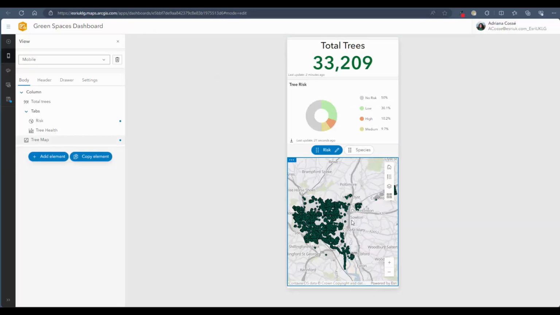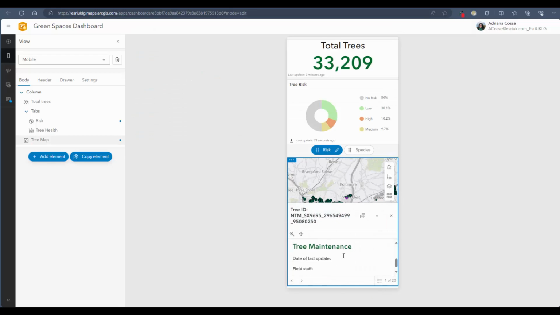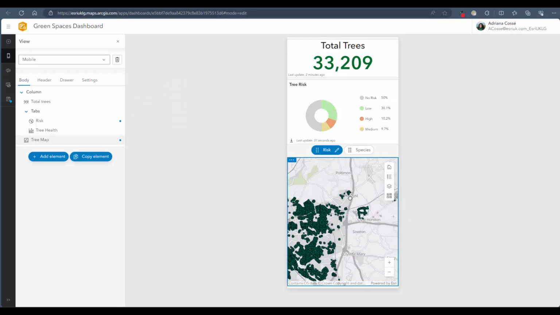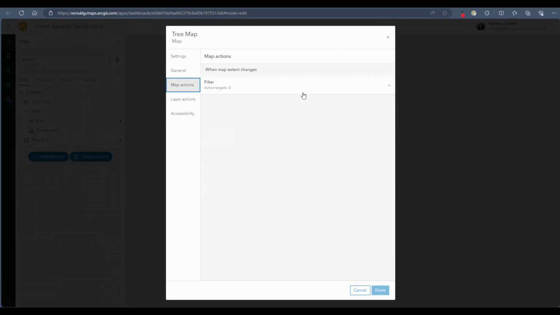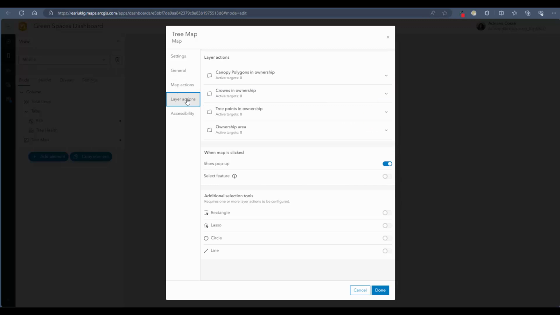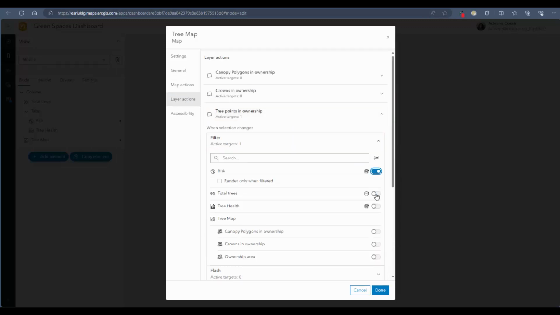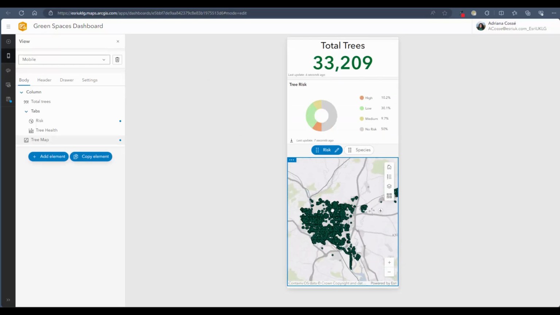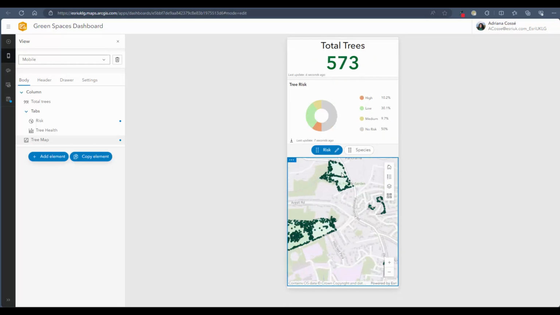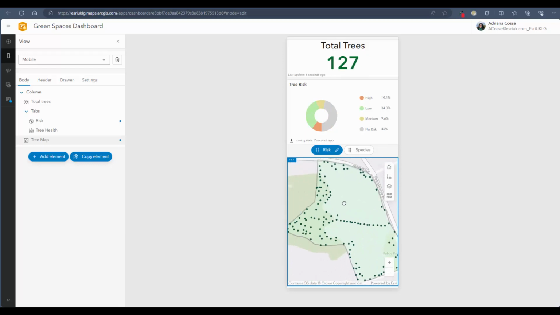So we just quickly need to reselect the actions that we want to happen when the user interacts with the mobile dashboard. For example, I want the elements to update when I select an item on the map or zoom into it. So I'm just going to re-add those connections now. We can see that's all been updated and the mobile dashboard interacts exactly how I'd like it to.